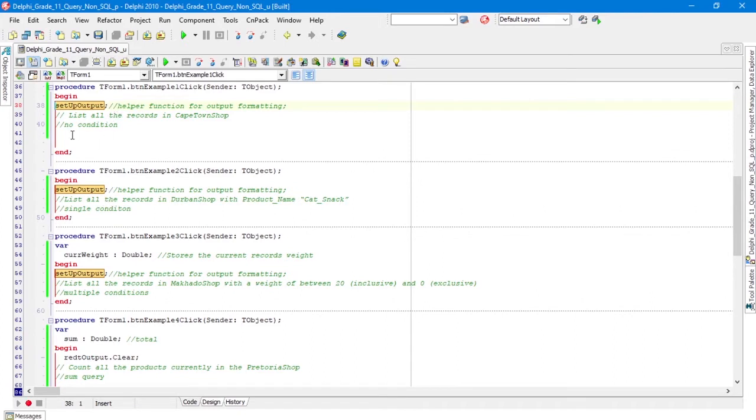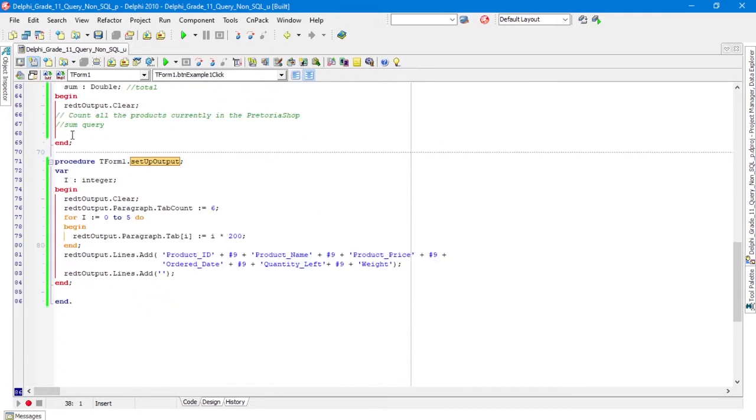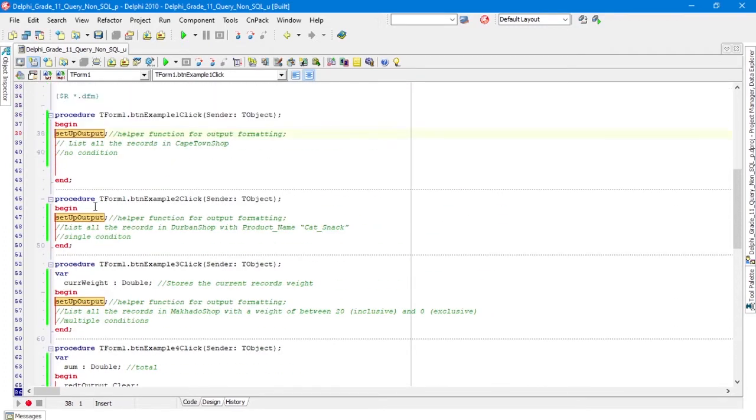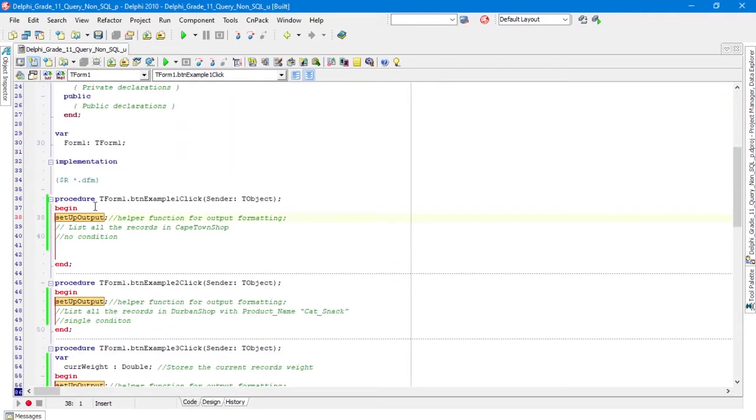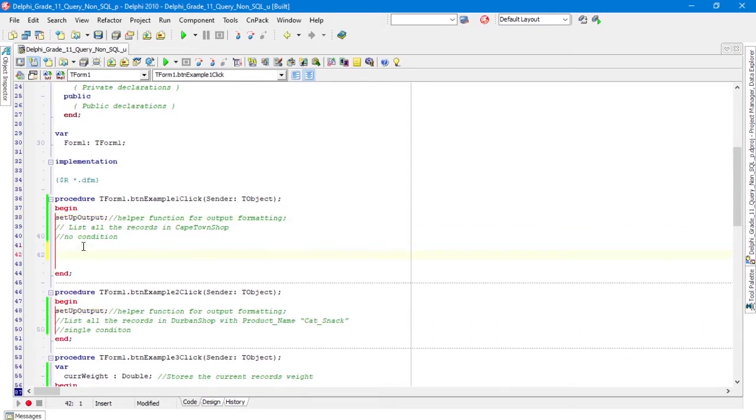So just as a note, setup output is a helper function I wrote just to make all the output a bit more clear for us. Don't worry, that should be covered a little bit later. It's quite easy to do and it helps just to make your code a bit neater. But let's focus on the content of this video.